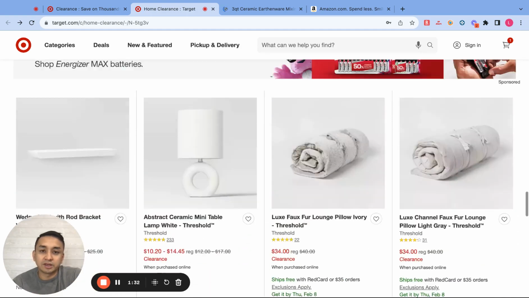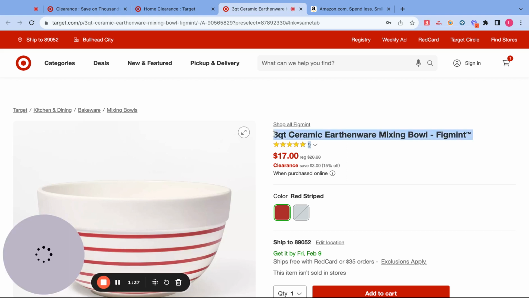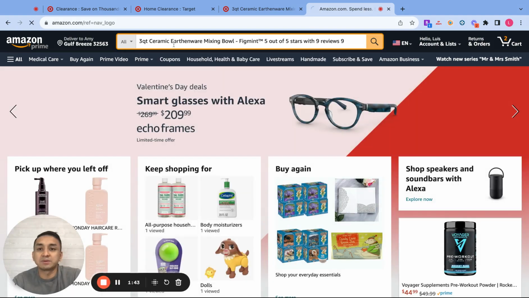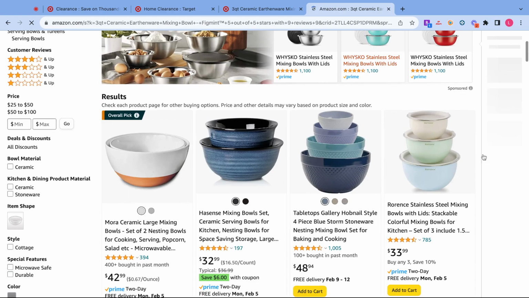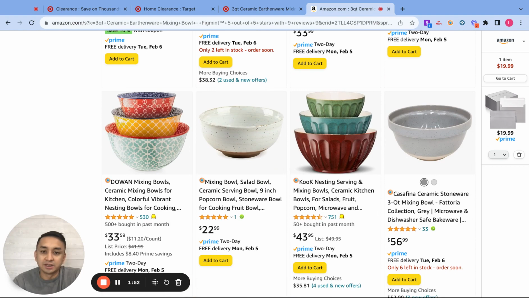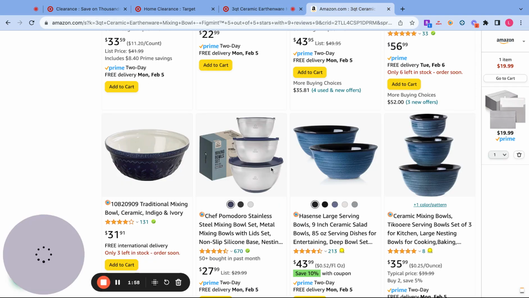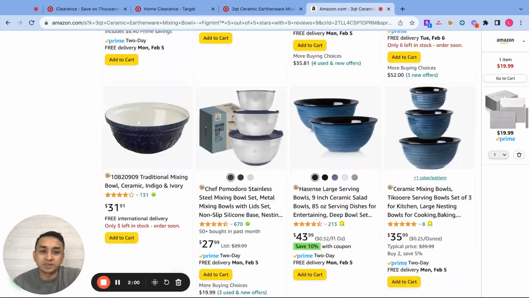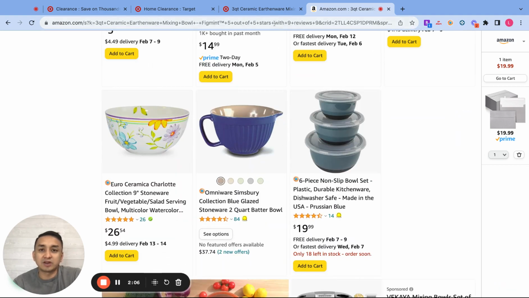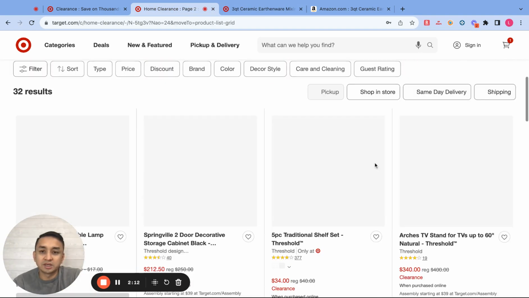I would go there and pick this product, and from here I would copy the title, go to Amazon and search this product on Amazon, and then I would look for the exact same product, exact same brand, which I don't think is here. So this one is a Figment mixing bowl. I don't even really see it. So okay, I'll keep it moving because I don't want to waste a lot of time on one product. So let's keep it moving.